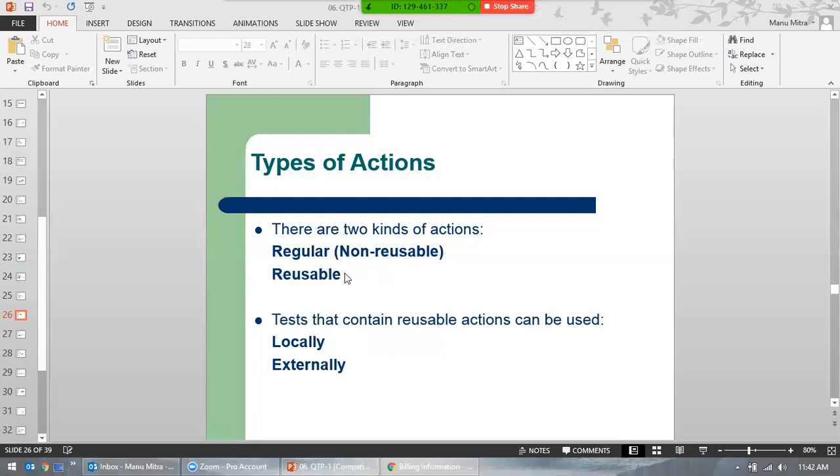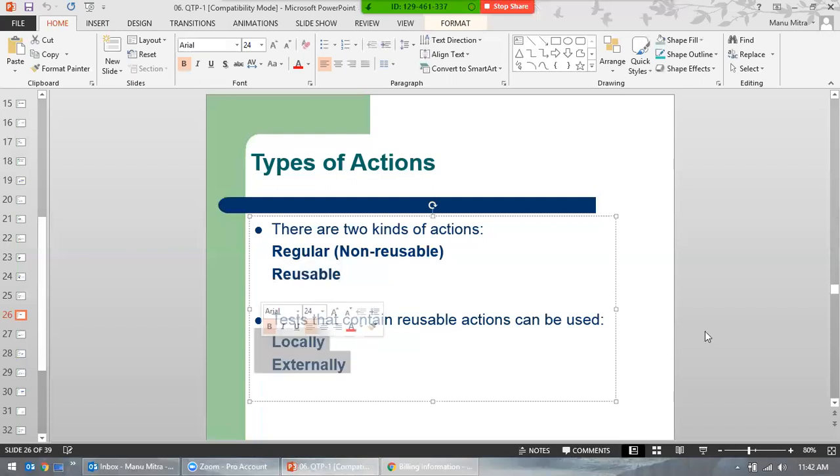Let's say you have written some function and you want to reuse it. You just create that function, put it in a library file, and you can reuse it in your script anytime you want. That's the use of it. That's reusable, and it contains two types, locally and externally.